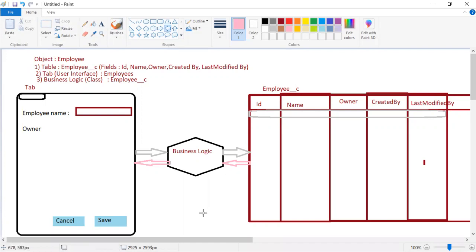By default, everything happens at the back end whenever we create an object. The table is being created, the business logic is being created, the user interface is being created, and the layout is being created. There are so many things Salesforce is doing. We are just doing 3-4 steps, but Salesforce does almost 10 steps to achieve this concept of object creation. This is the overall structure whenever an object is created.